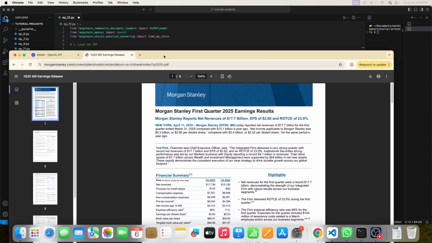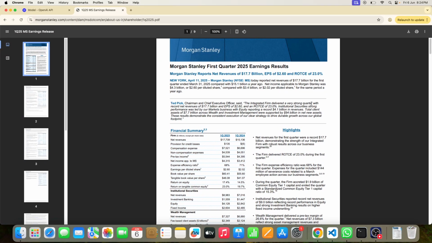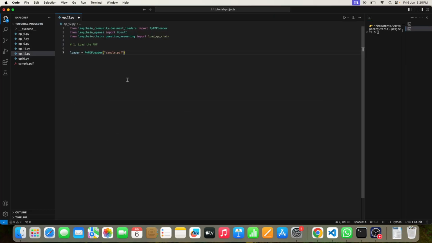So this is the document which I downloaded. You can download it just by searching Morgan Stanley earning release. I downloaded the quarter earning press release, and I've just stripped out all the pages. I've just kept the first pages so that it's easy for me to demo it on. All right. Let's go back to our code. Now I'll do pages equal to loader dot load just to load the entire content.